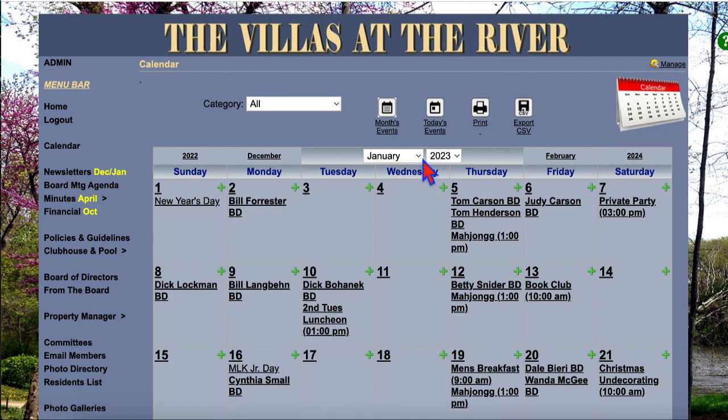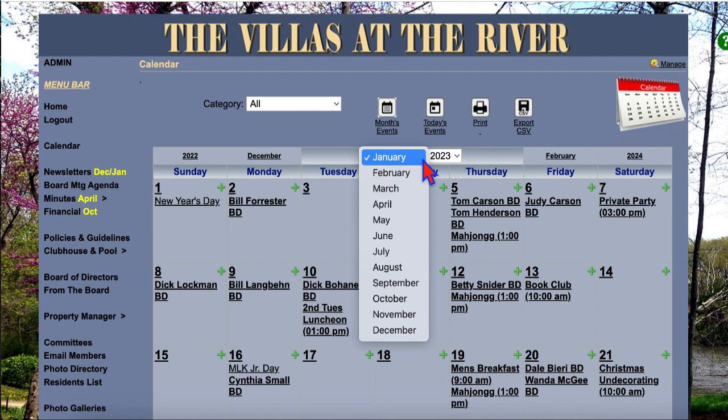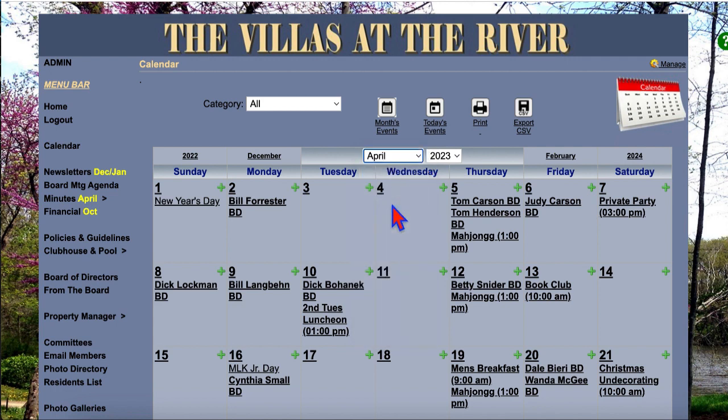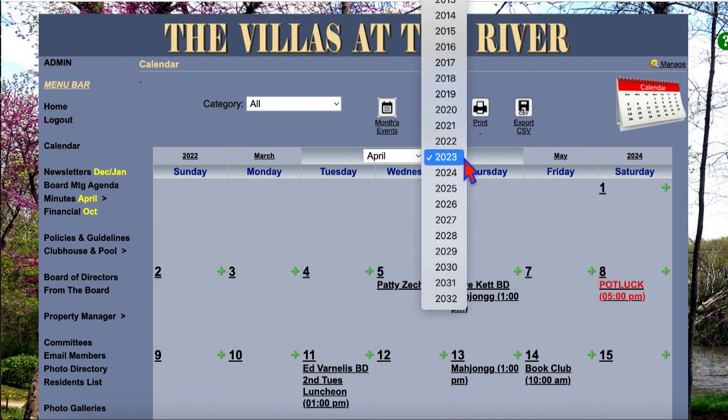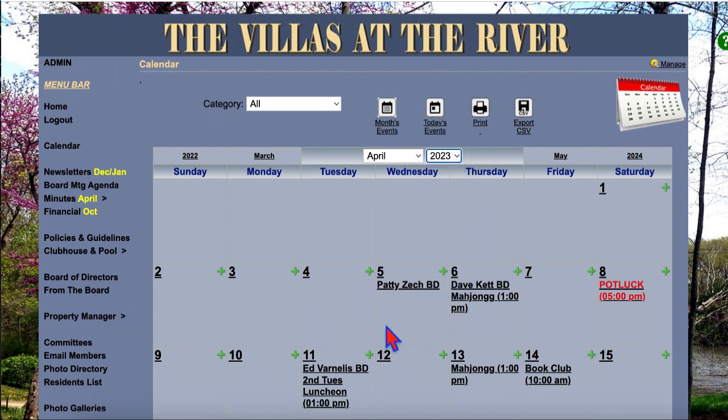If you want to see beyond that, like I want to see this coming February, then I hit the month button there, select the month I want to see. You probably just wanted to look at this year, but if you wanted to look at some other year to see when a past event happened or if there's a future event, you can select a year.